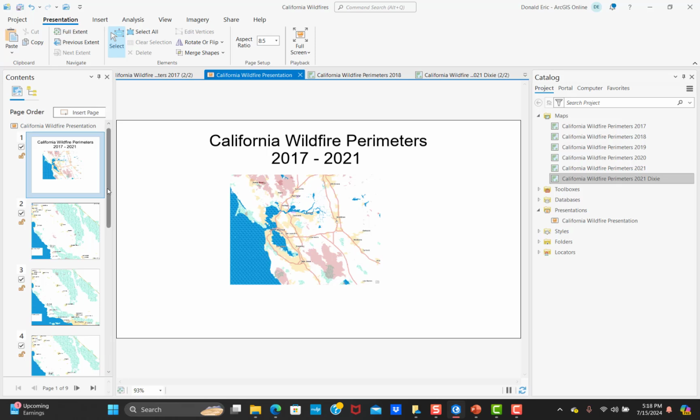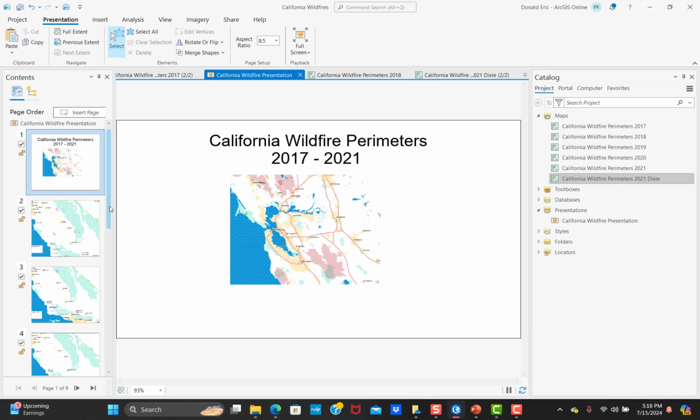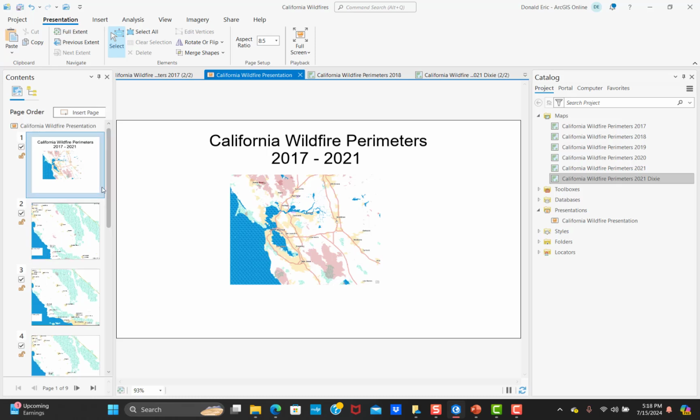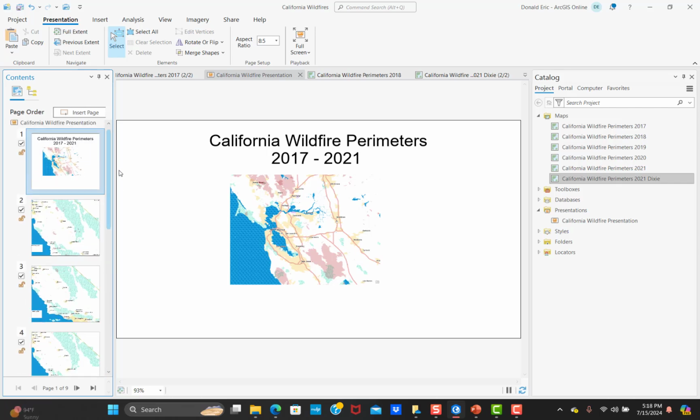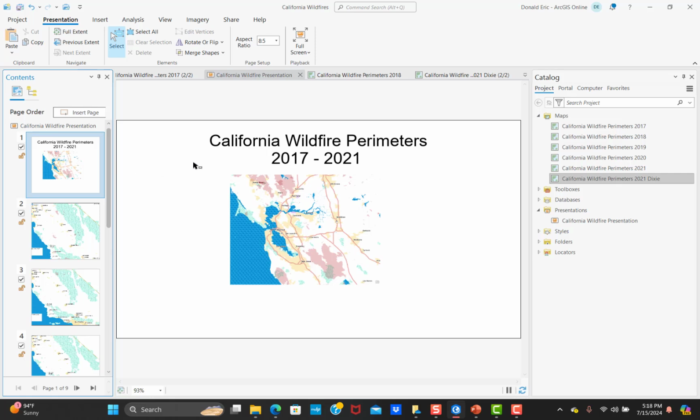Now, in this case, you can see that I already have a presentation that's been created. I actually demonstrated the creation of this presentation in an earlier demonstration, but this particular presentation has a number of slides, including a title page, a number of maps, and then at the very end we have pages for a bar chart, and then at the very last page we have a video that is part of the presentation as well. So this is a presentation that's already been created. The idea here is just to show you the process for exporting your presentation.